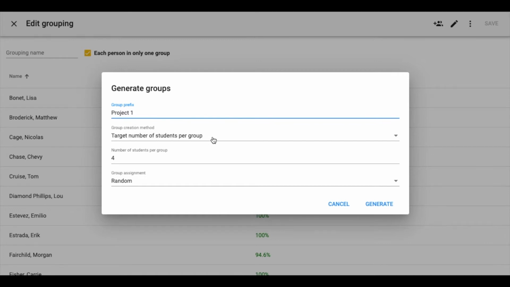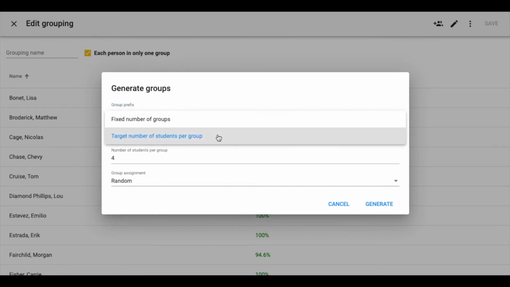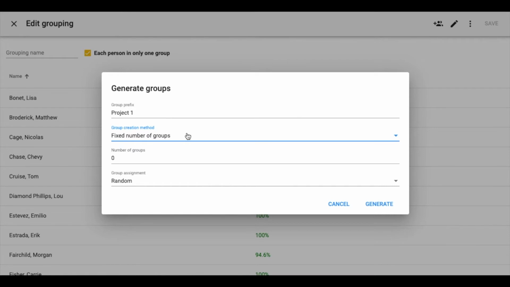Next, determine if you want a fixed number of groups or if you'd like to use the target number of students per group. I'm going to select a fixed number of groups so I can decide how many groups I want to have. In the next field, I'll enter the number of groups I want.